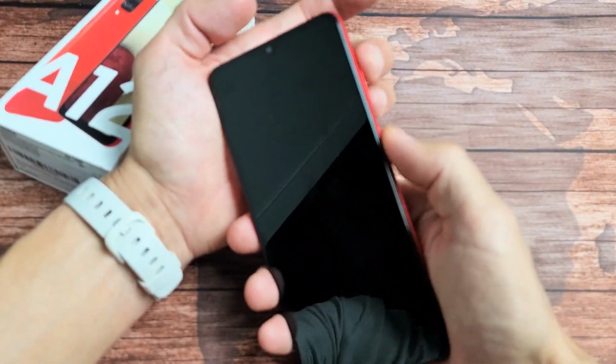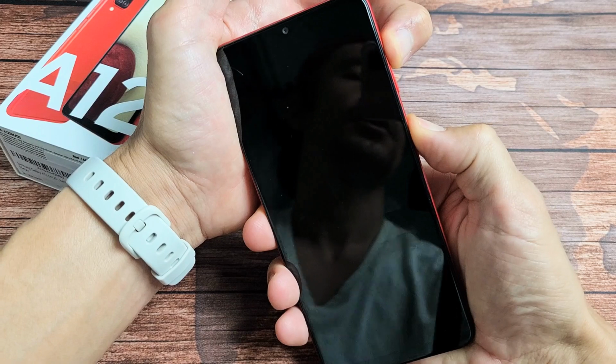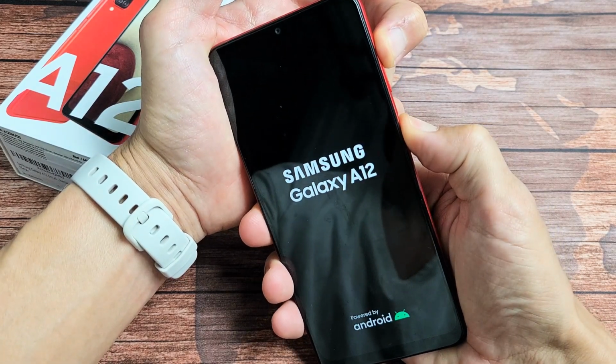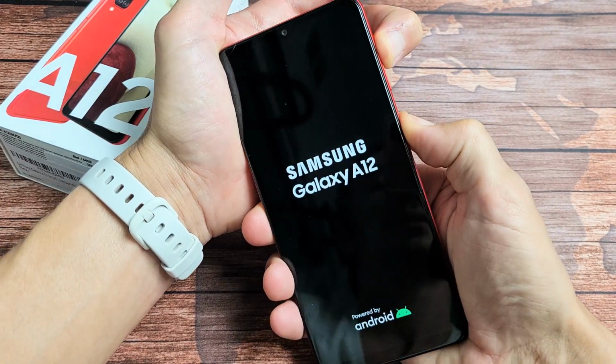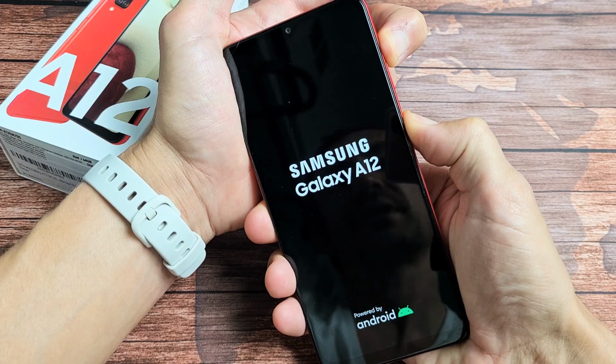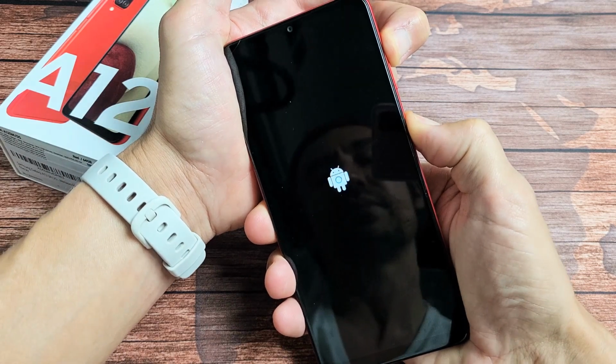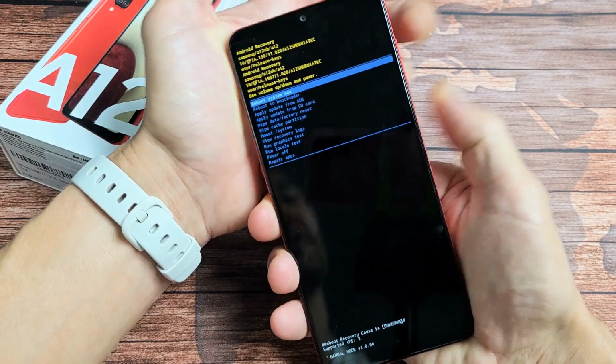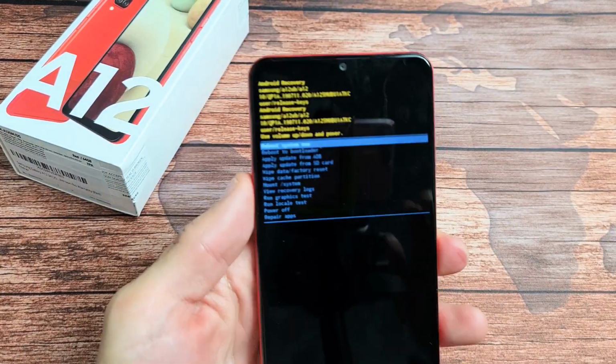Ready? One, two, three. Press and hold both buttons. Do not let go. I'm holding on to the volume up and the power button. Just waiting for the Android system recovery menu to pop up. Just give it 1 second here. I'm still holding on both buttons. At the Android guide, you can let go there as well. Okay, so this is the Android recovery menu.